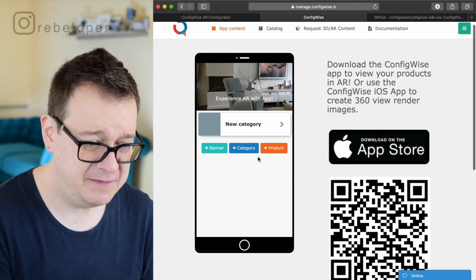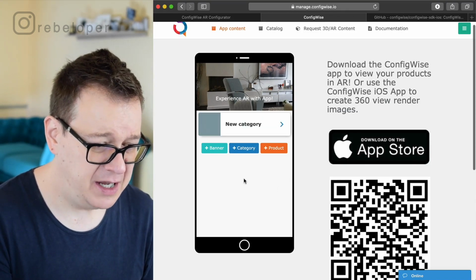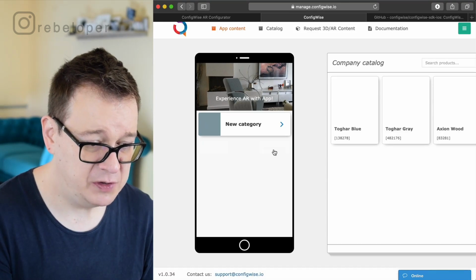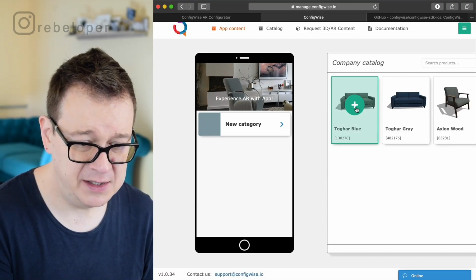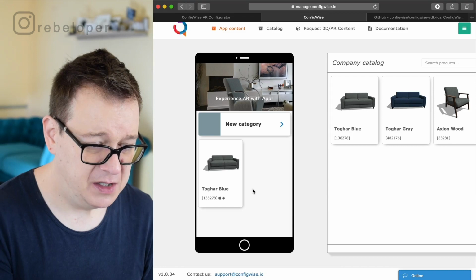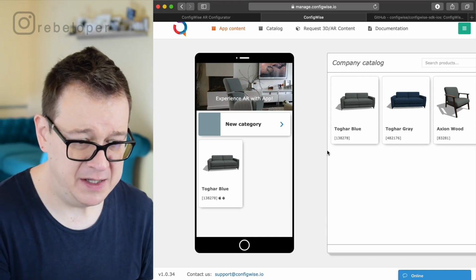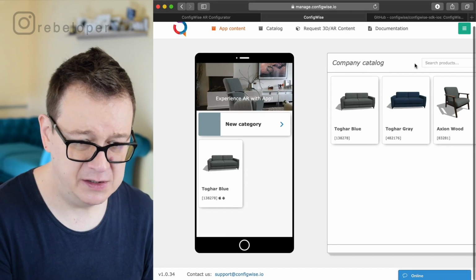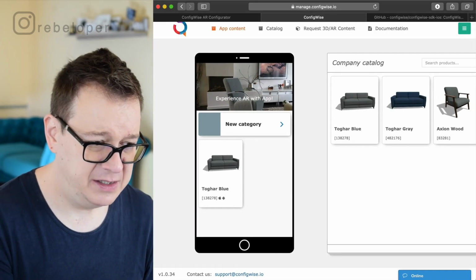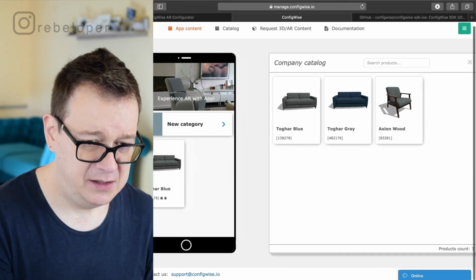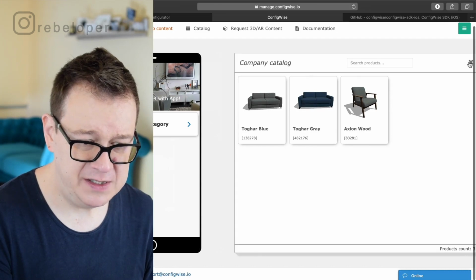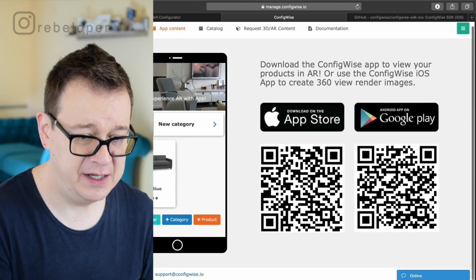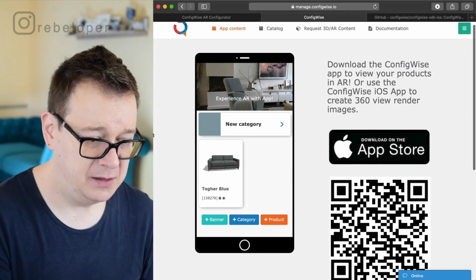Let's not bother with adding an image here, but I could. Let's add a new product here. Let's add this sofa, and basically that will be it. Now, let me just remove this. As you can see, they have their App Store and their Google Play apps.